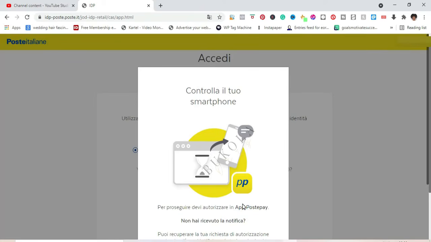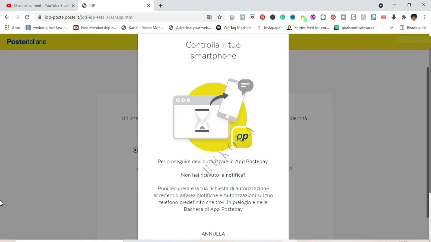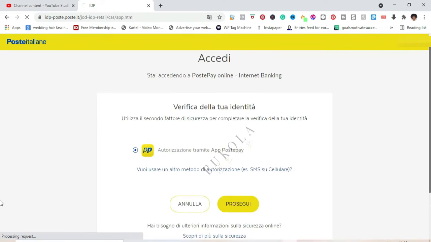So now it's telling me to control my smartphone. So I'm going to go ahead to authorize it on my phone. I already have a notification, so I'm going to click on my phone to authorize it. Autorizza. So now that I've authorized the access, it's going to bring me to my Postepay account.